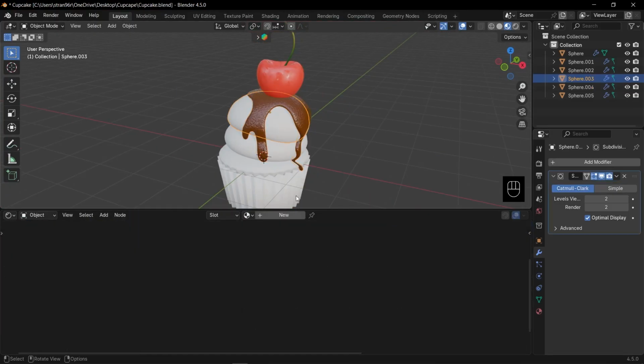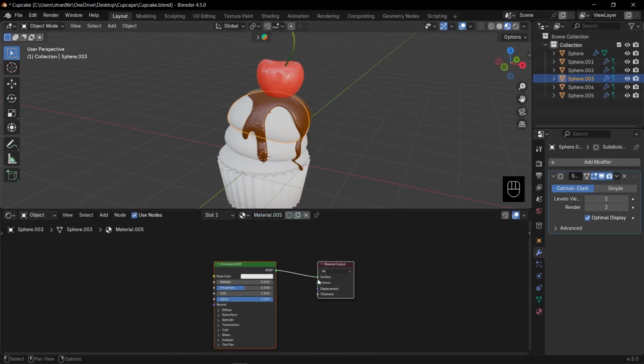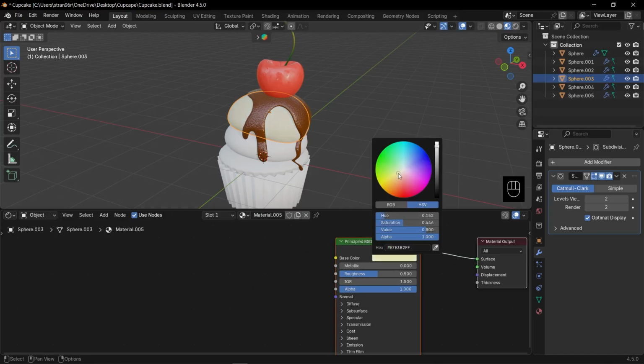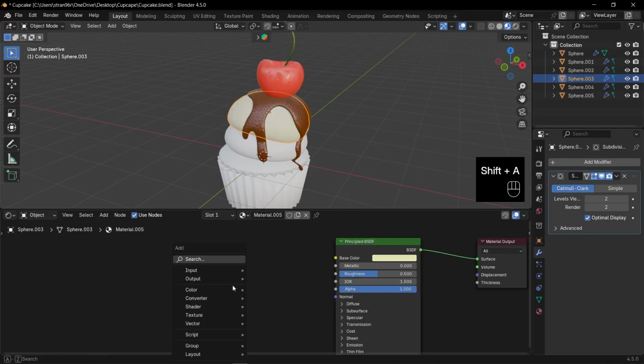Now the cream. Select the cream object and click New. Choose a soft, light yellow as the base color. This gives a warm, buttery frosting tone. Press Shift+A and add a noise texture.